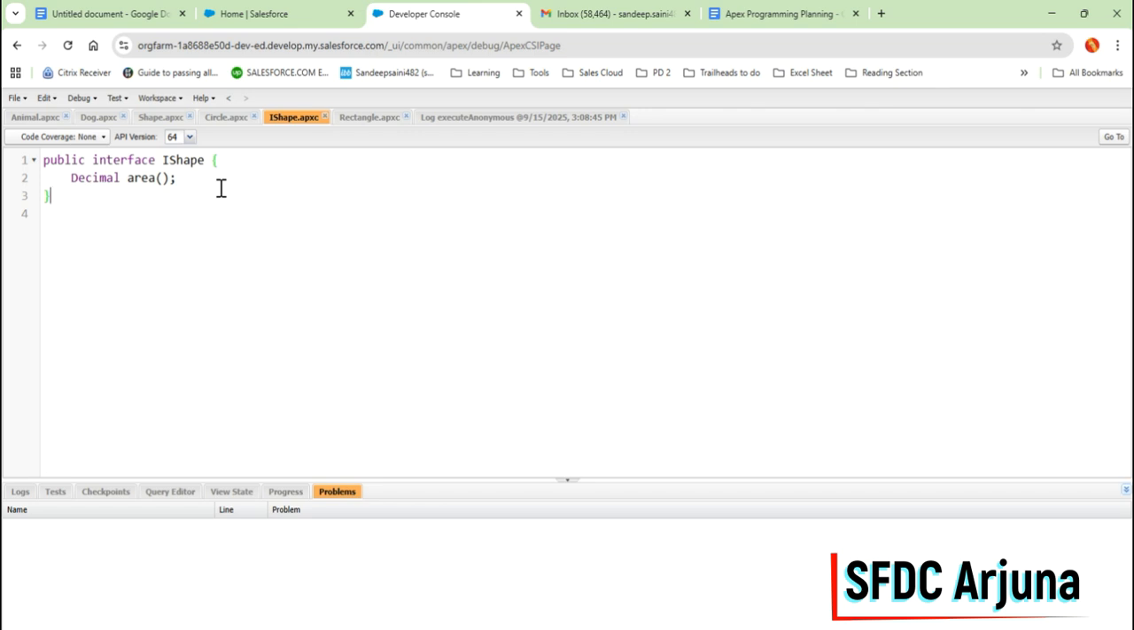Okay, so what is an interface method? It's a pure contract. That means it has only method signatures and no implementation. If you see here, this method is empty, that means it has no body, right? And a class which is implementing the interface must implement all its methods.